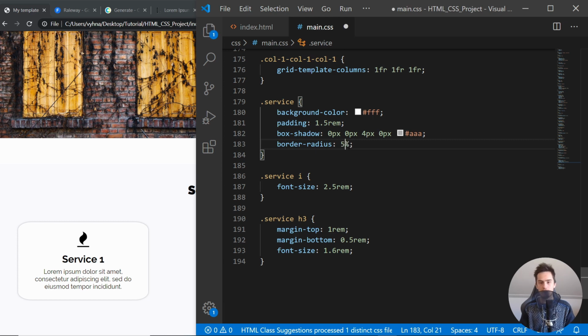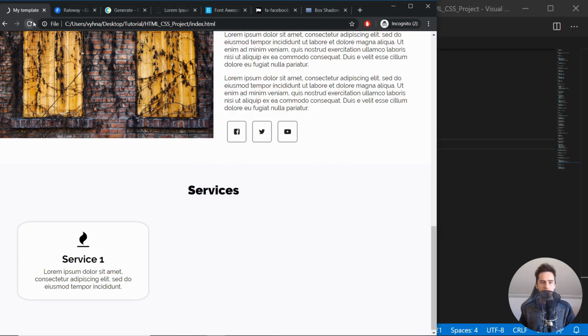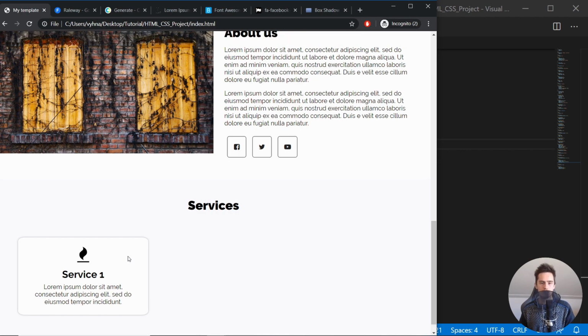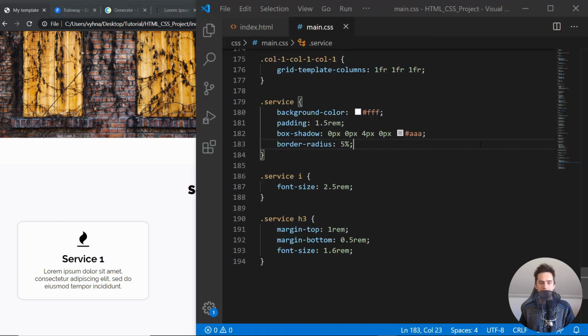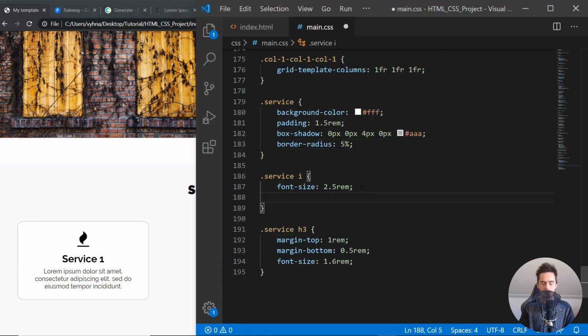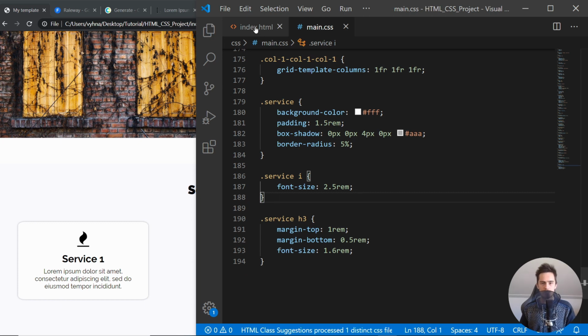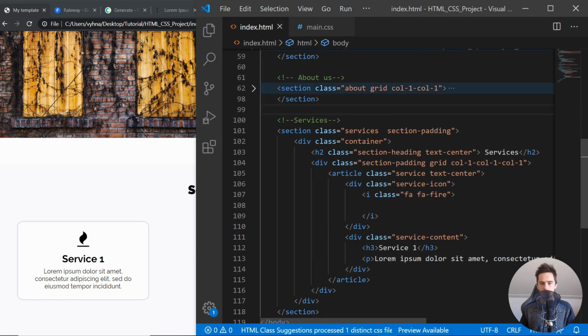Let's just go with 5. So 5%, let's reload it and see how it looks. I think that this looks nice. I think that this service looks fairly nice. So let's just actually use it. We can maybe just do a little bit of styling of this icon actually. So we can just say that this, how I named it, service icon.